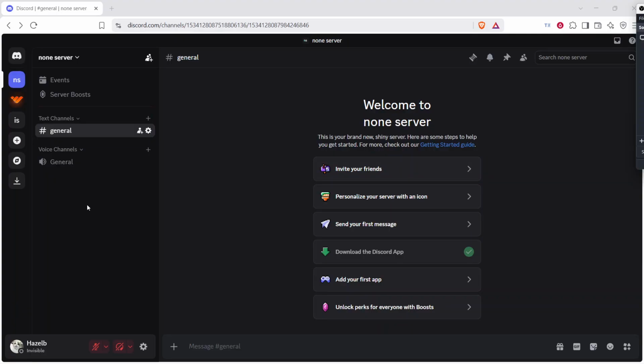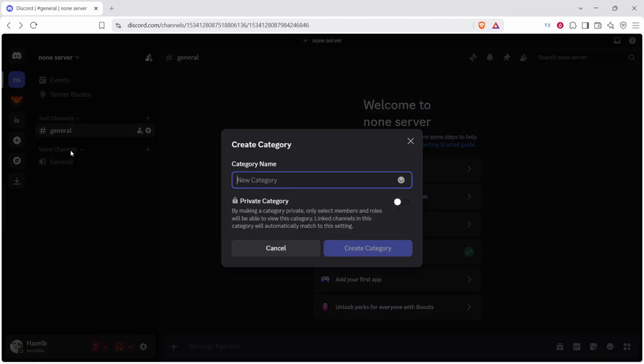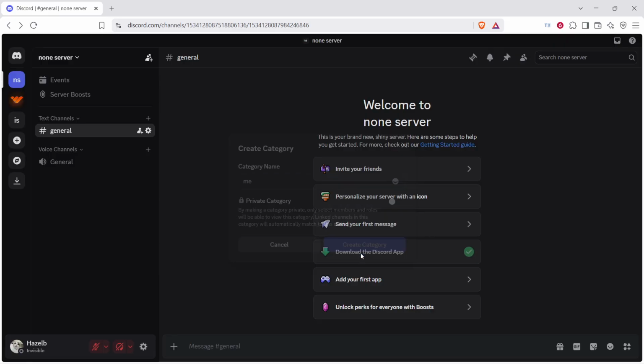Click on the Server dropdown to open the Server menu. Click Create Category, and a Create Category modal opens. Type your category name in the field. For this example, I'm typing Me. Then click Create Category. The new category appears in your server's channel list.